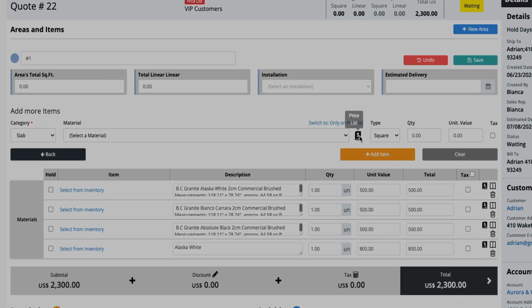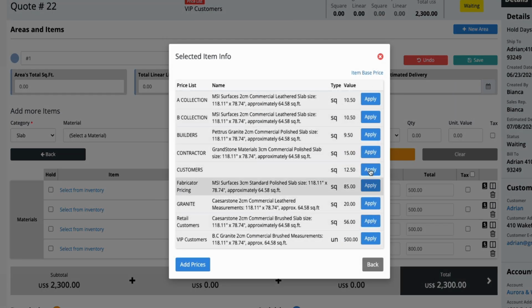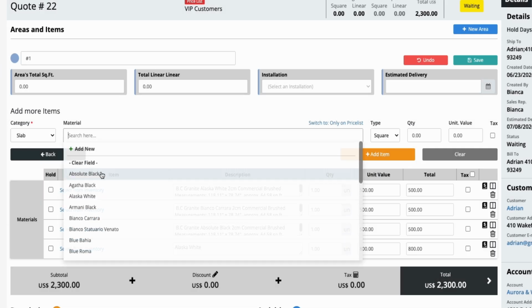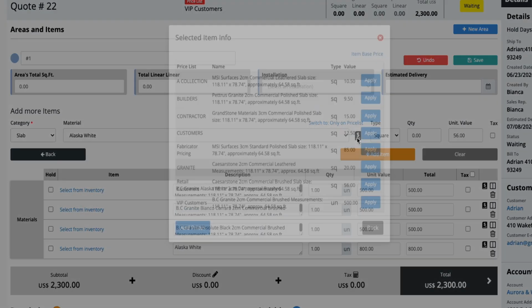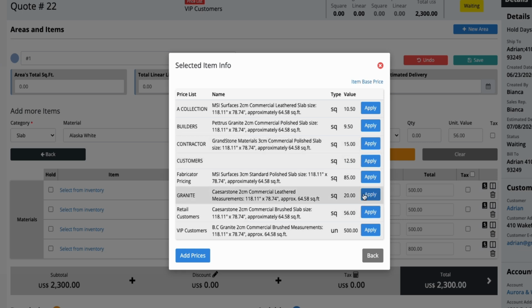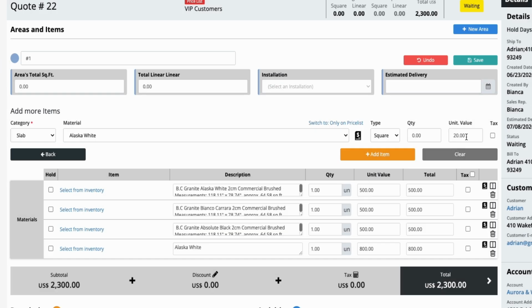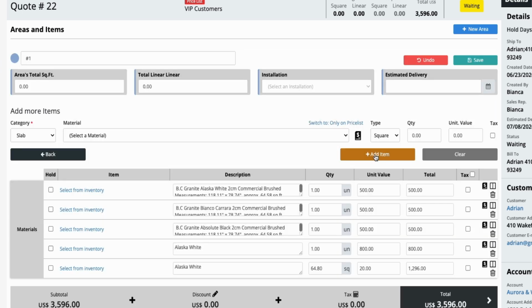You also have the option to apply prices from another price list. To do that, select a material from your inventory and then click the price list icon. Here you will see all available price lists that include the selected material. Then click Apply. Now, the $20 price per square foot for Alaska White has been applied. In the quantity field, I'm going to enter the measurement in square feet. The system will automatically multiply that measurement by the price. Then, in the total section of the quote items, you can see the final amount for this slab.